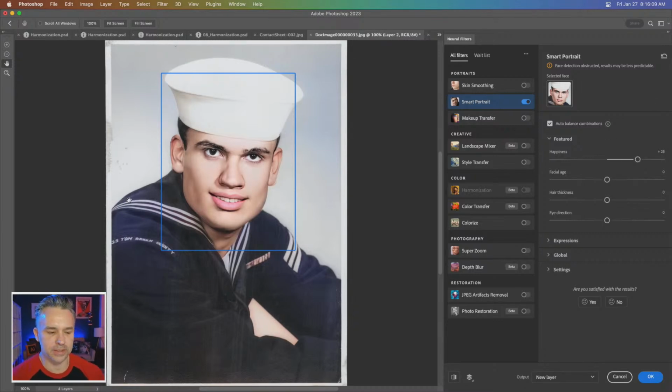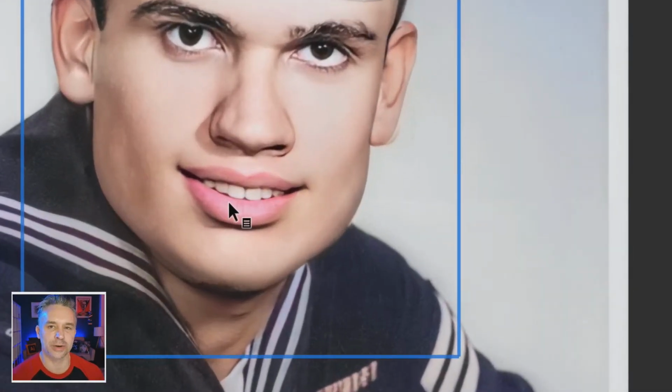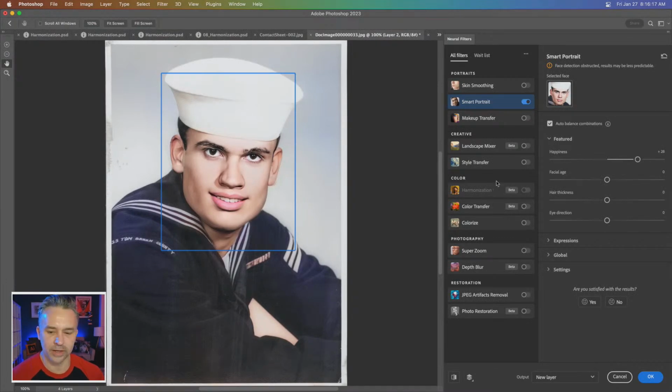So check this out. This is kind of crazy, but basically a smile has been hallucinated here or generated thanks to machine learning. It's like, hey, we know what teeth look like. Let's go ahead and give them a creepy, weird smile, which I'm not crazy about. So let's take that back down to 0. You can always type that in.